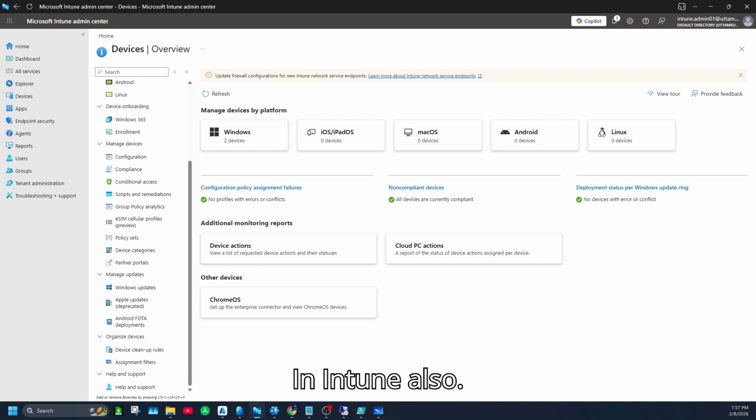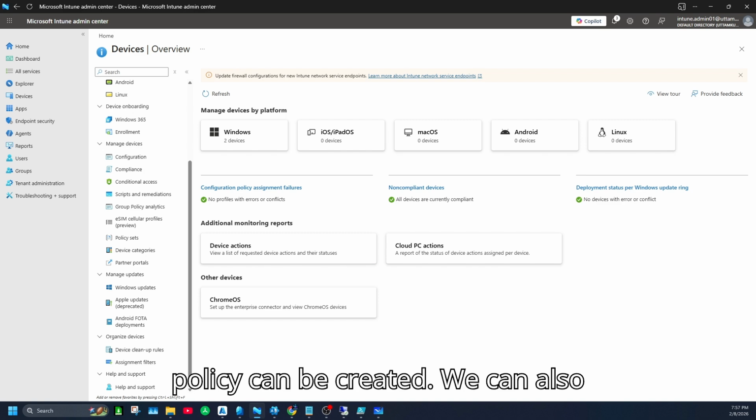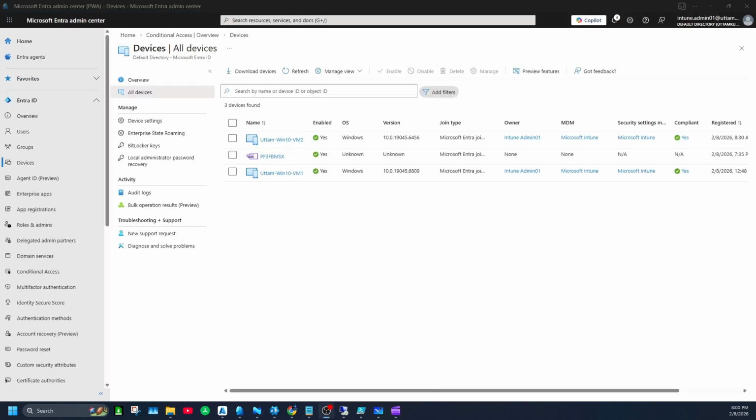In Intune, the baseline, or we can say application or policy, can also be created. We can also configure profiles like Wi-Fi, BitLocker, and Defender.